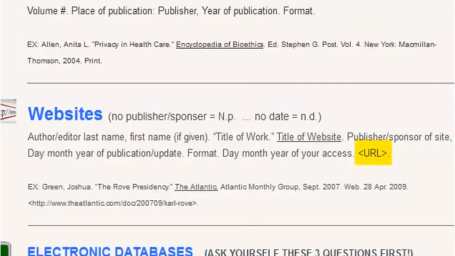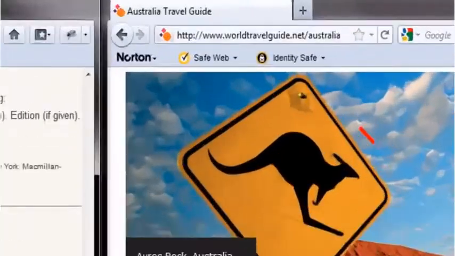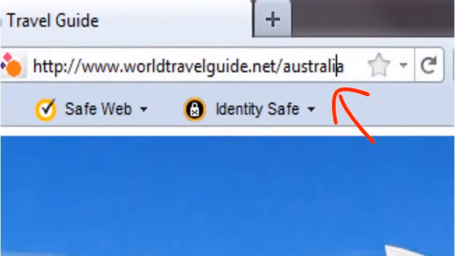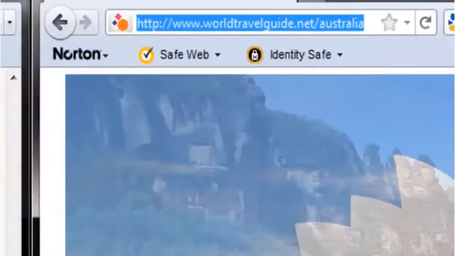And the last thing we need to finish our citation is our URL. All you have to do is copy and paste your website's address, or what we call its URL, into this part of the chart. You can find that here. Simply copy it and paste it into your chart.